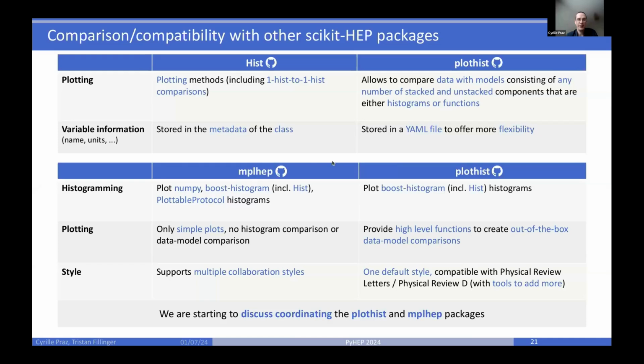And for mplhep, the goal actually is also very similar. mplhep also supports other possible inputs. On the other hand, in Plothist we also provide higher level functions, and as already mentioned, in mplhep we have multiple collaboration styles while we have only one. So one idea would be maybe to merge in a way, or to split and specialize in different things.